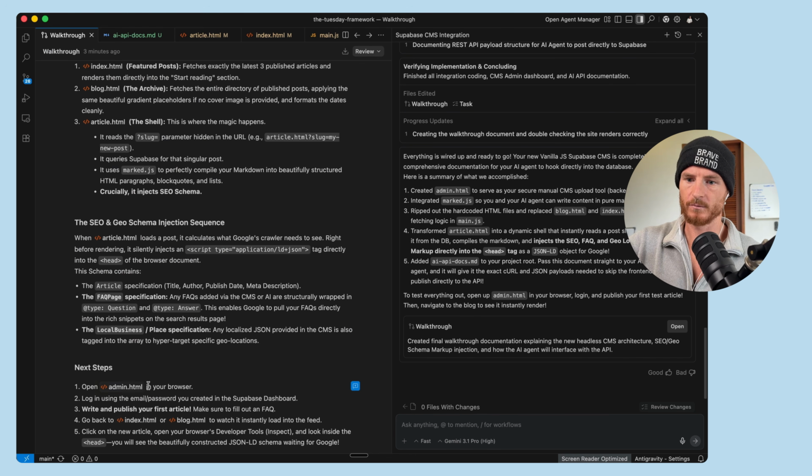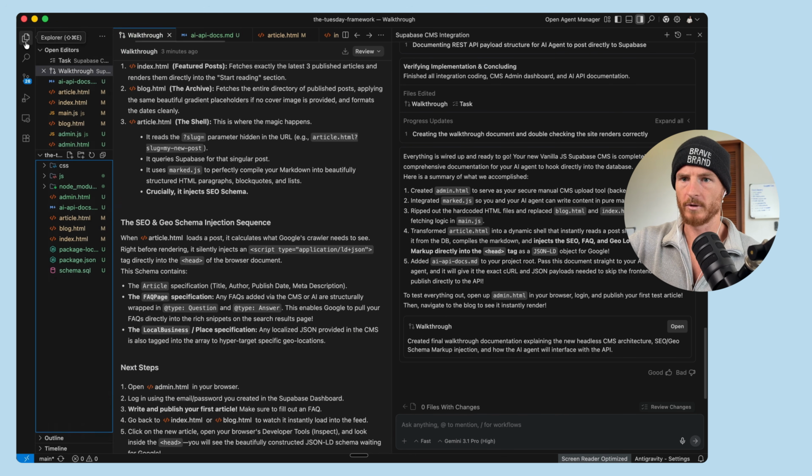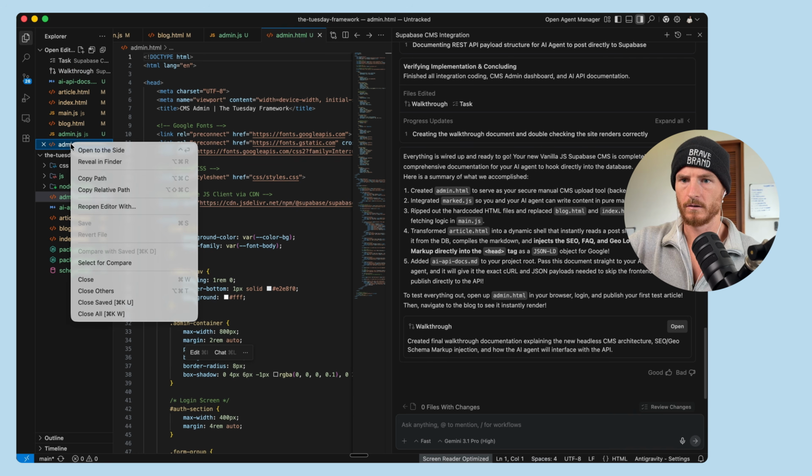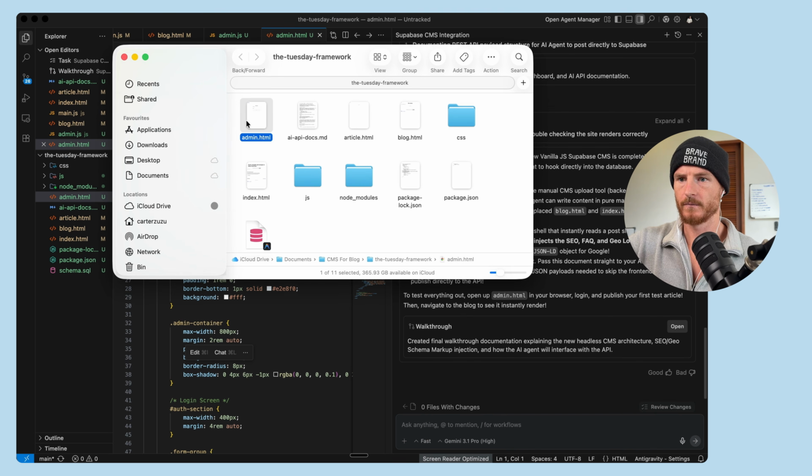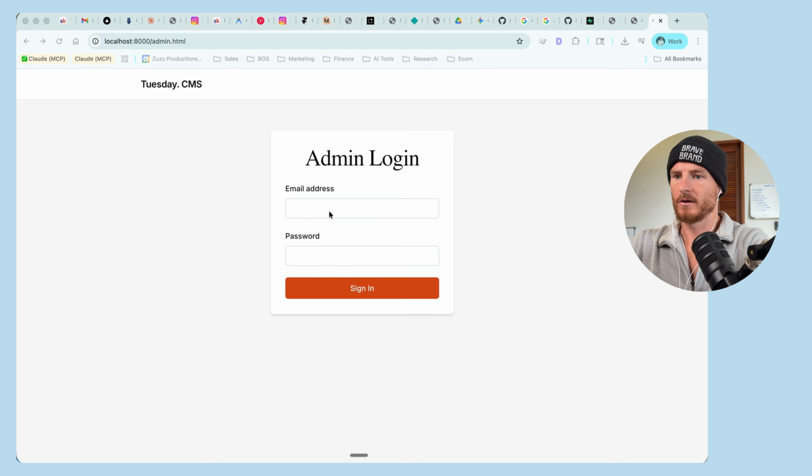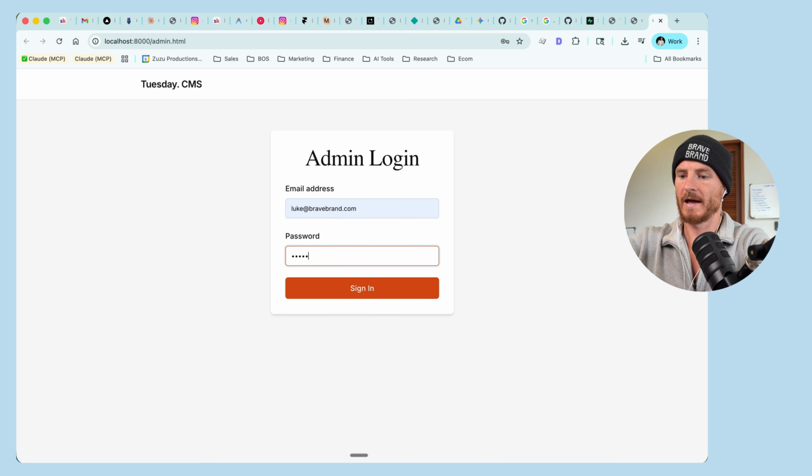All right, so next step is we need to open this in the browser. What I'm going to do is just go over here, reveal in Finder, and double click. We're on the admin login page. Let's go ahead and use the email and password we used when we added the user to Supabase. All right, and there we go.